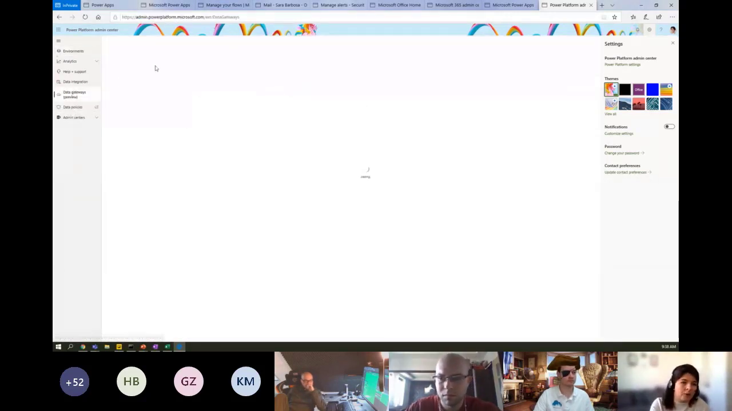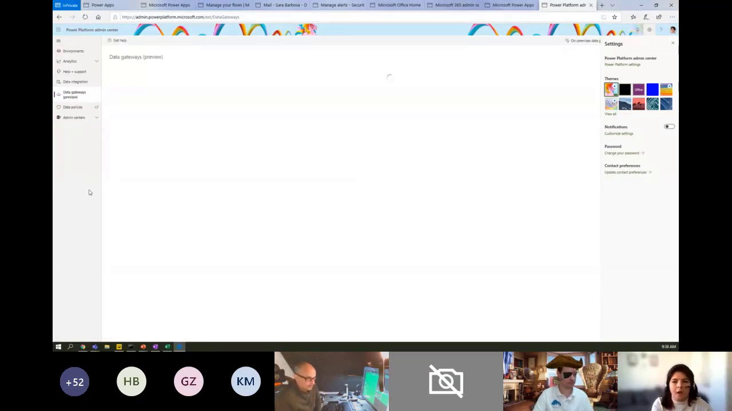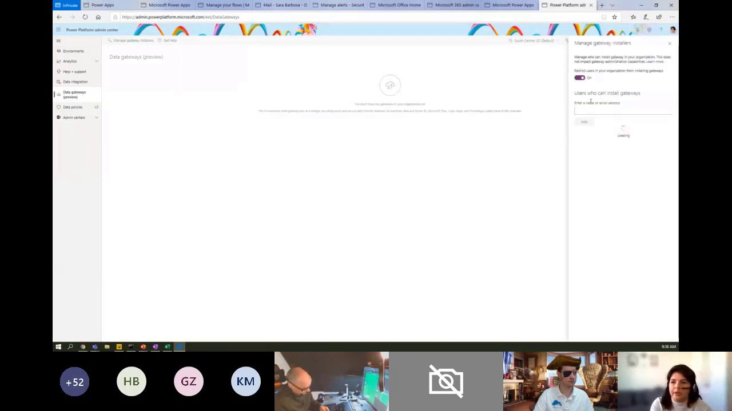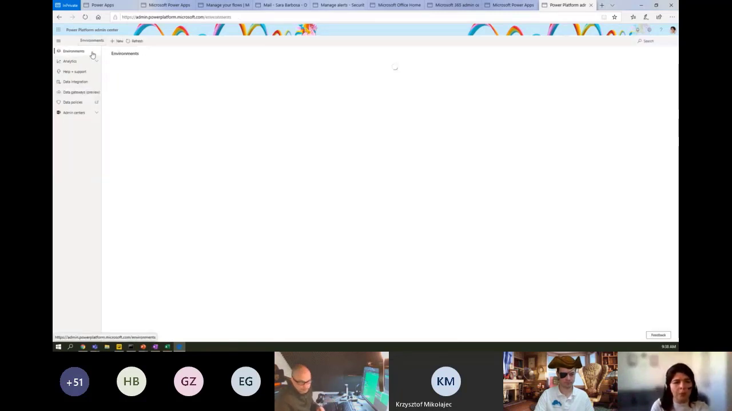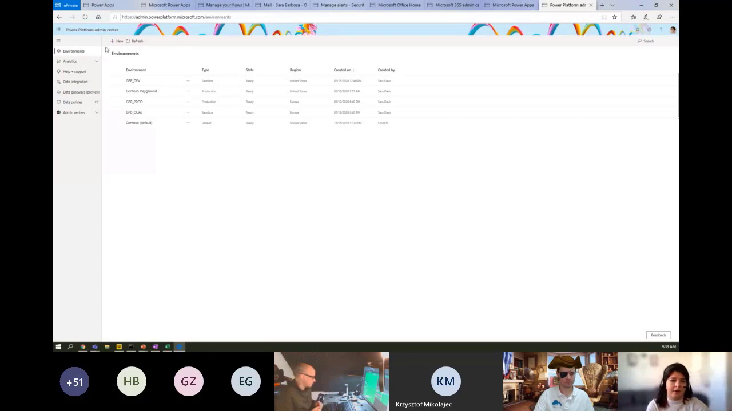The same way that I could, for example, for data gateways, define who can install gateways in our environment or not. Like here, I have another tab that shows me who can install gateways in my organization. Then I can disable or enable, and list all users that will be able to install and then connect and send data from on-premise to my online solutions. And we should have the same here for Power Platform for environment creation.